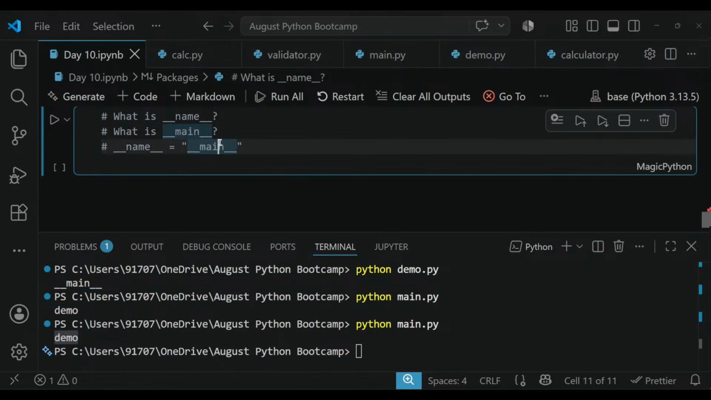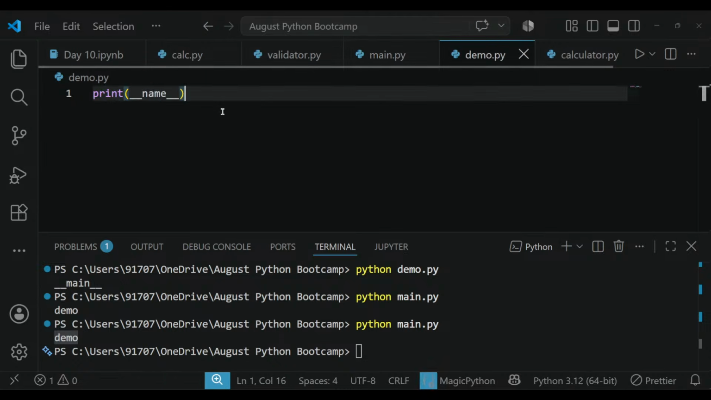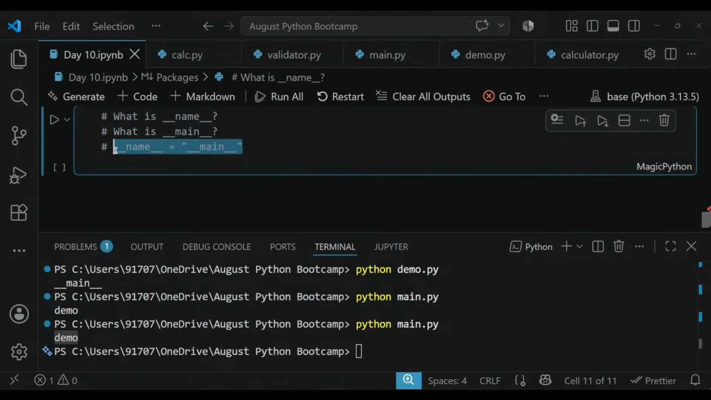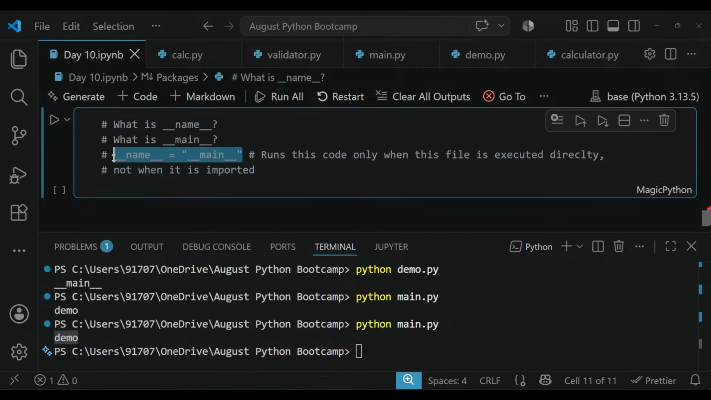What does it mean? To fix this problem: when I have imported demo, and I'm running main.py, demo.py also gets executed. We don't want that. That's why we need to do this particular thing. It means run this code only and only when this current file is executed directly, not when it is imported. When it is imported, it should not be executed, but when it is run, only then it should be executed. If you want to make your file like that, then you have to do this manually.